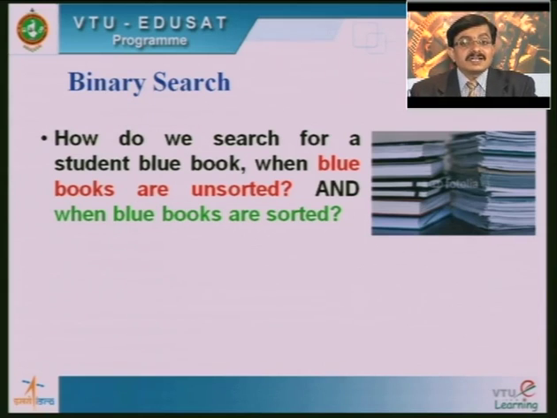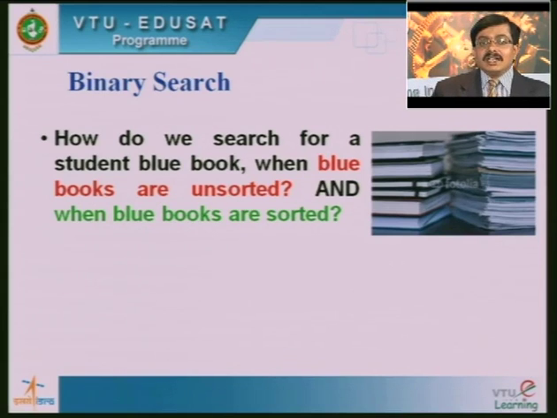Now if the blue books are shuffled, if it is not arranged, then the common human tendency is that we take the first blue book and look for our USN. If it is not the case, we will keep it aside. We take the second booklet, if it is not the required USN, we will keep it aside. We continue this process until the blue book of our interest is found. This is the same as the linear search.